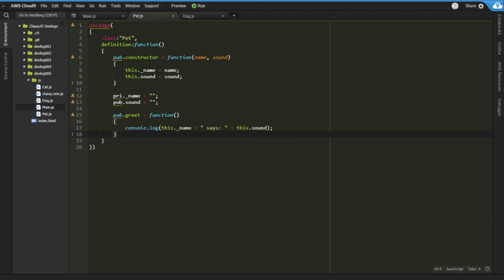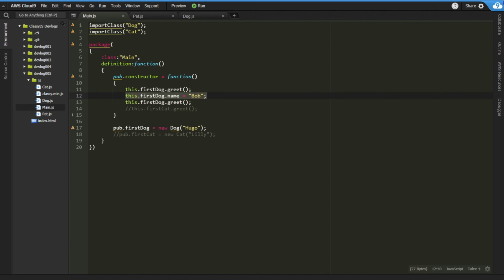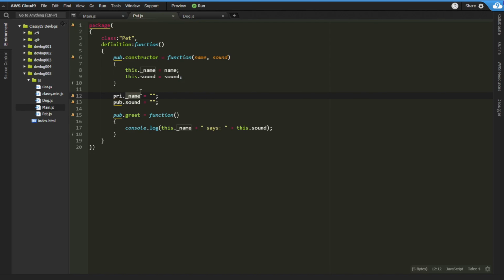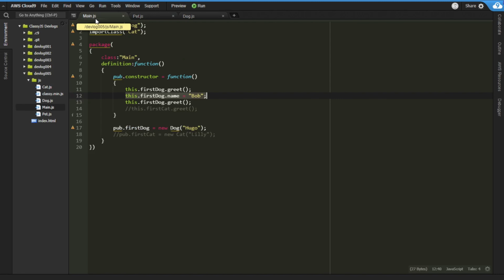To prove the importance of following this naming convention, let's look at main. We've still got a line of code that says this.firstdog.name equals Bob, but that doesn't make sense anymore because the property name doesn't exist. When we open pet, we can see only the property _name exists. So let's update main to match by changing this.firstdog.name to this.firstdog._name. Now this should be a huge red flag to us because we know that an underscore at the beginning means it's not accessible outside. We shouldn't even be trying to access it. So let's remove this line of code now and the second greet.